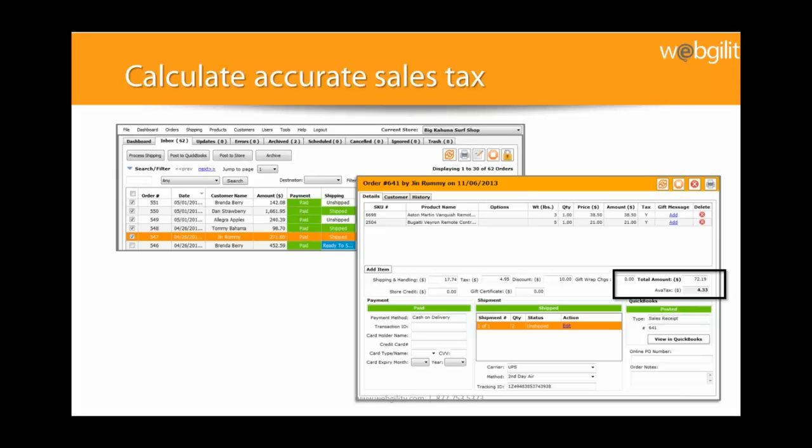You, of course, post the order to QuickBooks, and the second screenshot is showing the AvaTax calculation of $4.33. As you can see, there is a slight difference between the tax that is calculated in the online shopping cart and the tax that Avalara has correctly assessed when the order is posted to QuickBooks. And this is the importance of utilizing Avalara AvaTax as a solution for calculating sales tax accurately.